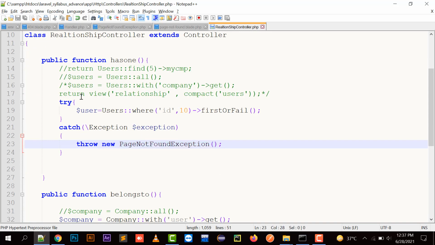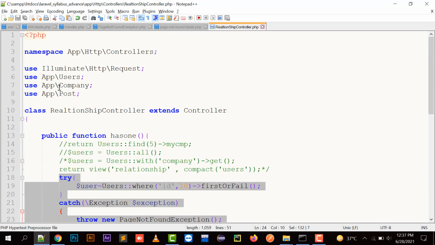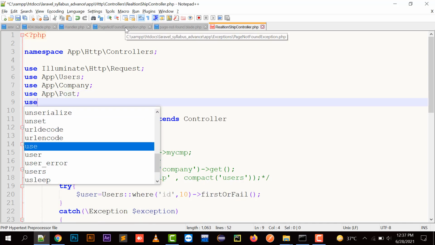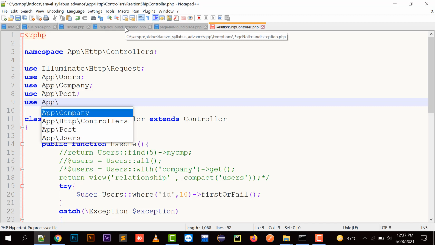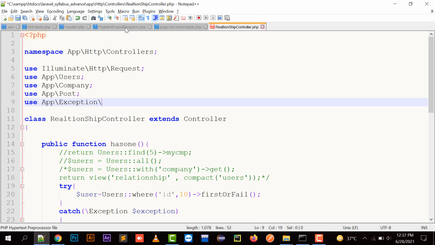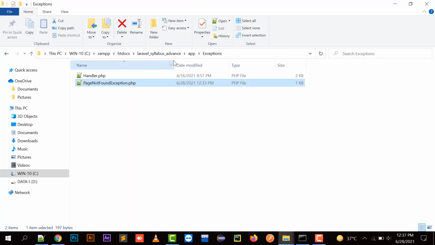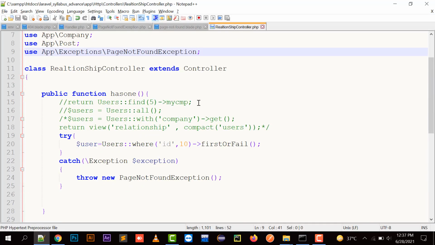Like we have just defined a try and catch block. First of all, we also have to define the use with the app exception. In the exception there is a page not found exception. There is a folder named exceptions. I have written here exceptions. So app, then exceptions, your folder name, and then last is your file name that you have to define over here in order to throw your new page not found exception. So this is my hasOne function, you can say.